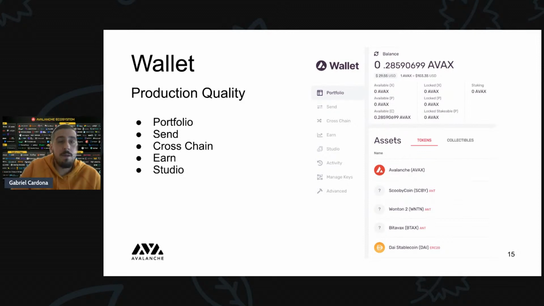I think we're about to wrap it up here. We have a wallet. This is the web wallet. If you go to wallet.avax.network, this is our web wallet. We absolutely love this thing. It has been around since before we went live on our mainnet. It has a portfolio, so you can see all of your variable and fixed cap assets. You can see NFTs. You can see assets from across different chains.